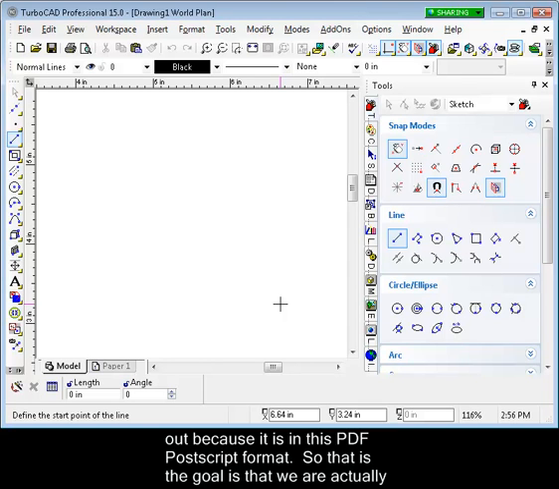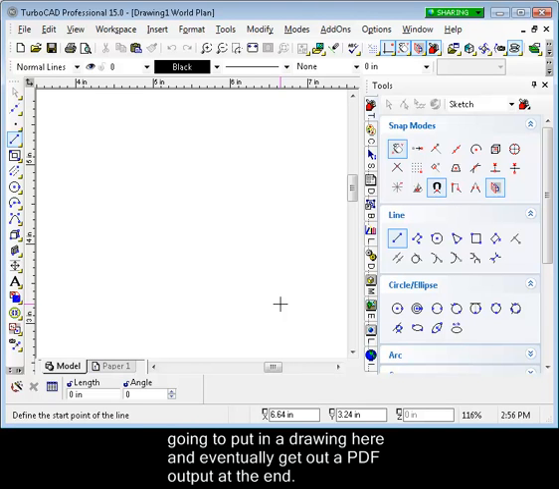Correct. Okay, so that's the goal: we're actually going to put in a drawing here and eventually get a PDF output at the end.